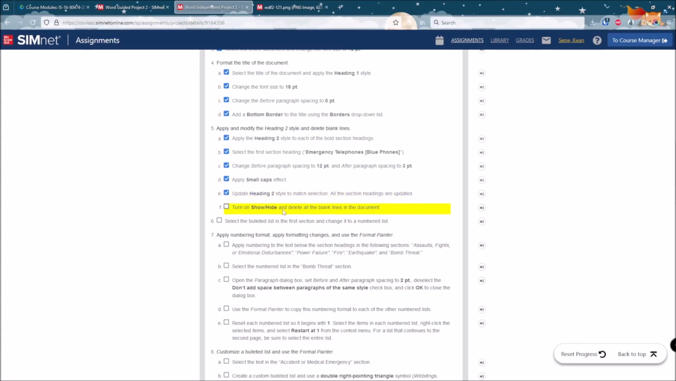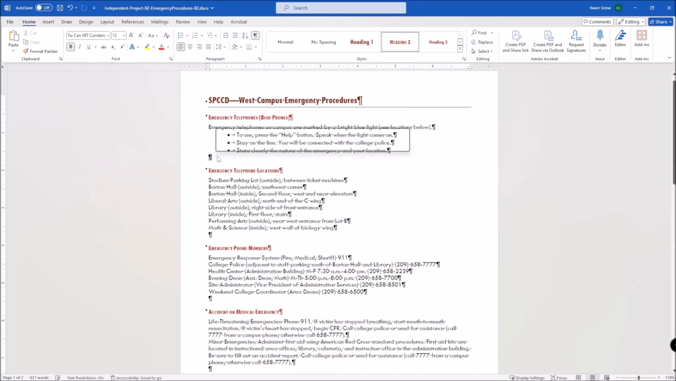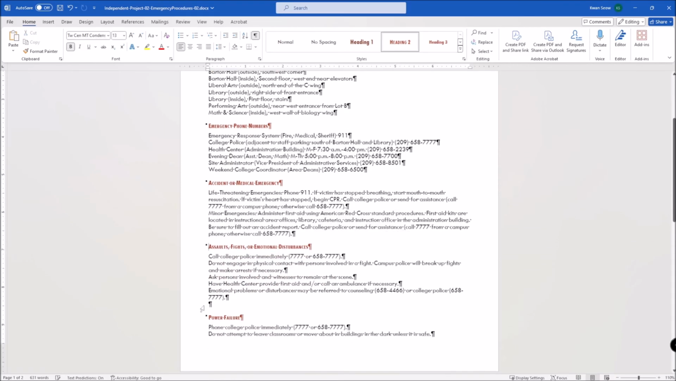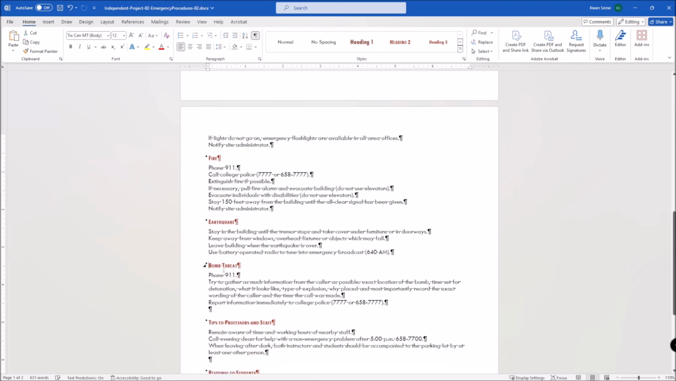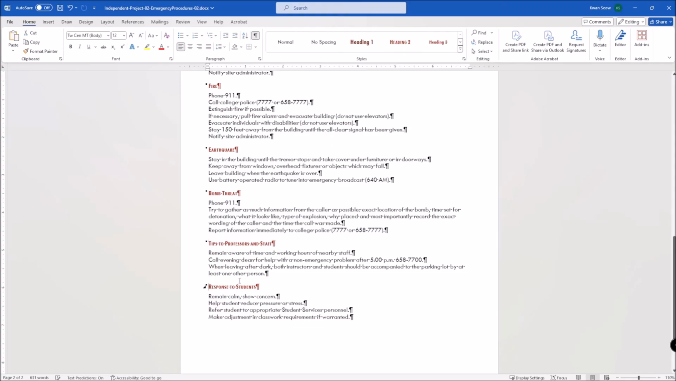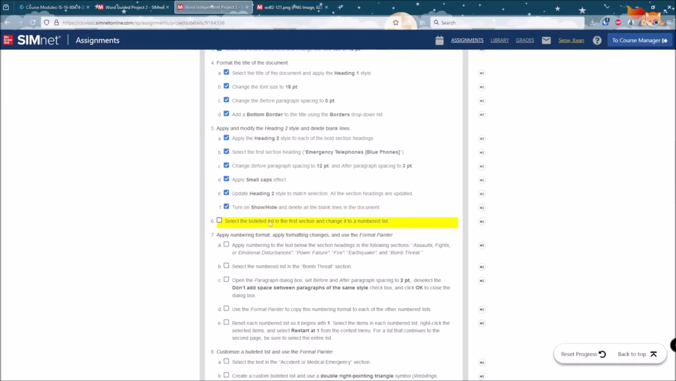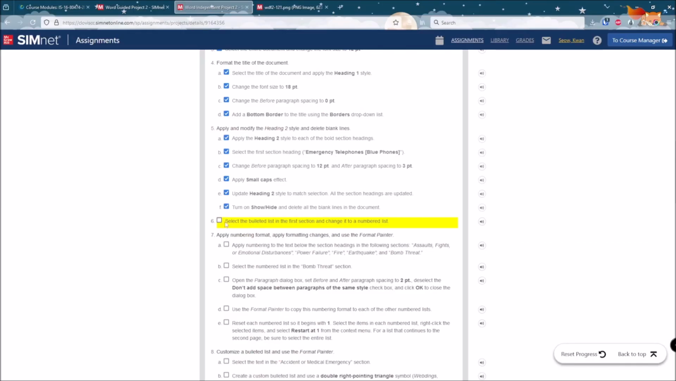Turn on the show/hide and delete all the blank lines in the document. That just shows the paragraph marks. So just delete all the paragraph symbols that do not have any words in front of them. Okay, so that's done. Select the bulleted list in the first section and change it to a numbered list. So here's the bulleted list, and then we want to change it so it's numbered. There you go. That was the easy one.